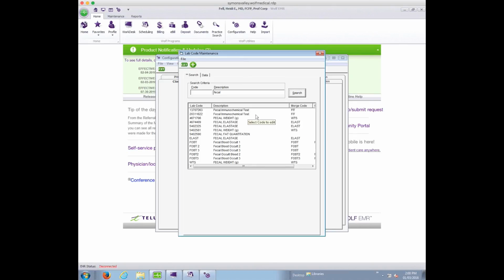And you'll notice when you're building your searches that you'll now have a search that has a star beside it, an asterisk, if you search on fecal there. It will come up with an asterisk beside it, and that means that's the one with a merge code with it, and is usually the one you want to choose in your search results.